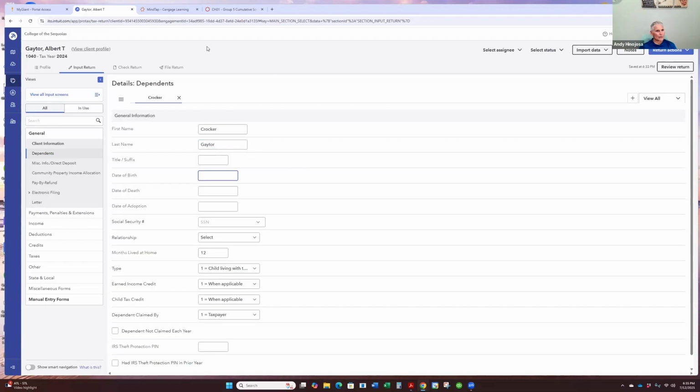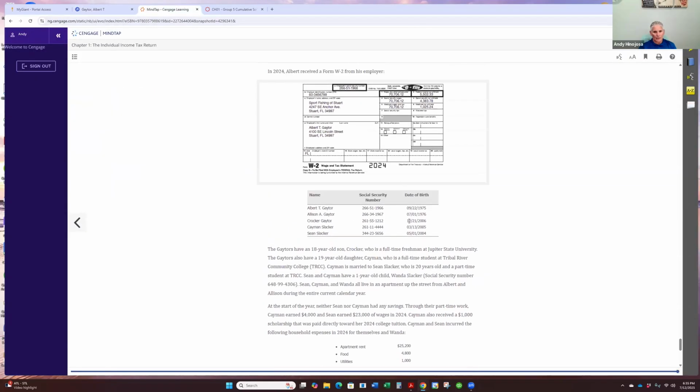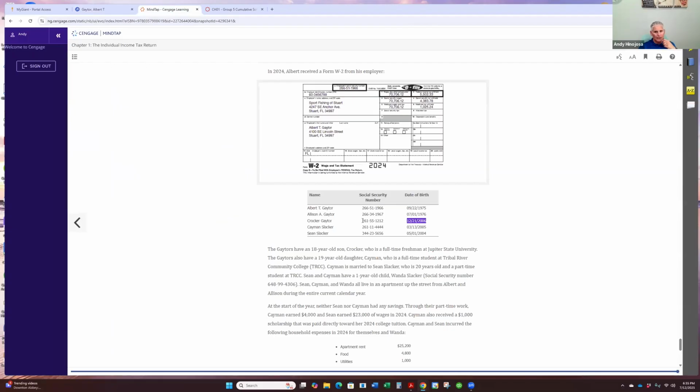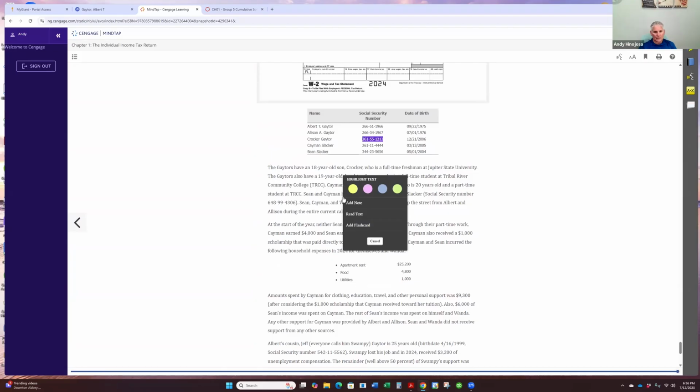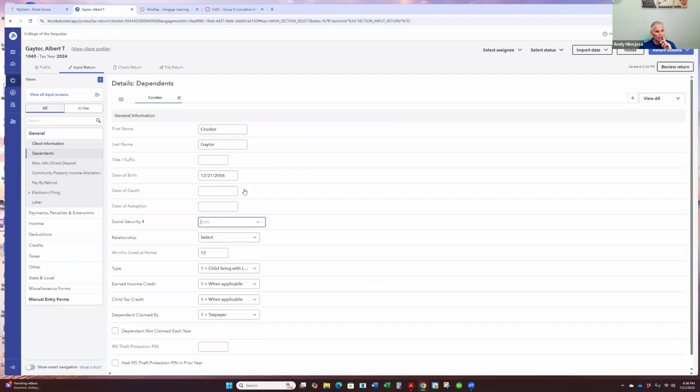The date of birth, let's go ahead and copy that from the textbook. We'll go back to the date of birth listed here, 12/21/2006. We'll copy that and input it here. The social security number, we'll have to get that as well from the data table in the textbook. Oh, there it is. That little box was blocking. I'm going to right mouse button, copy, and then Control V to paste it.